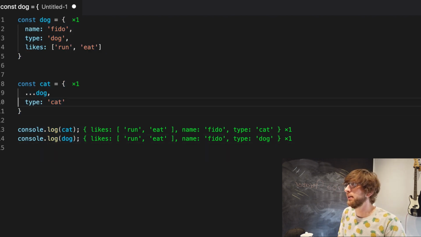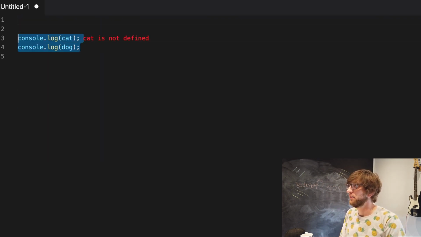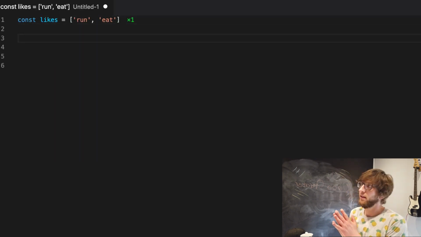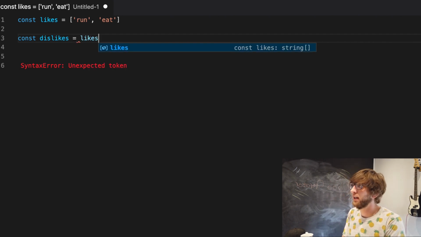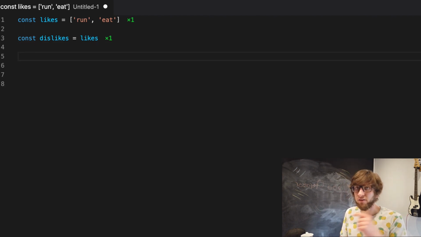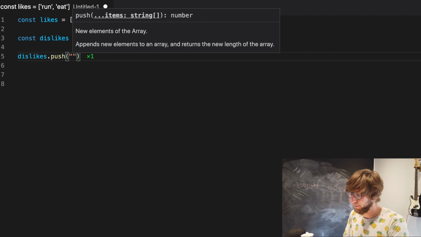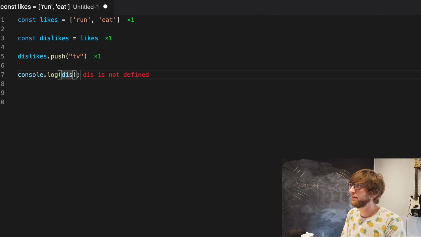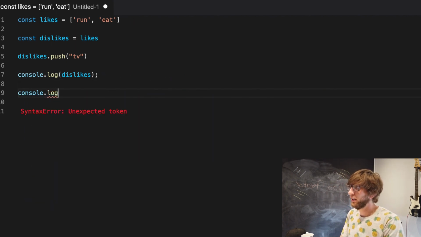You can also spread out arrays. So let's take this array here. I'm going to get rid of dog and cat, and make a new array called likes. Say somebody else wanted to call these dislikes. So we'll say your likes are my dislikes, but I actually have more dislikes than you. So I'm going to add a dislike here with push, let's say TV. It's nuts. Okay, so if I log dislikes, it says run, eat, and TV.